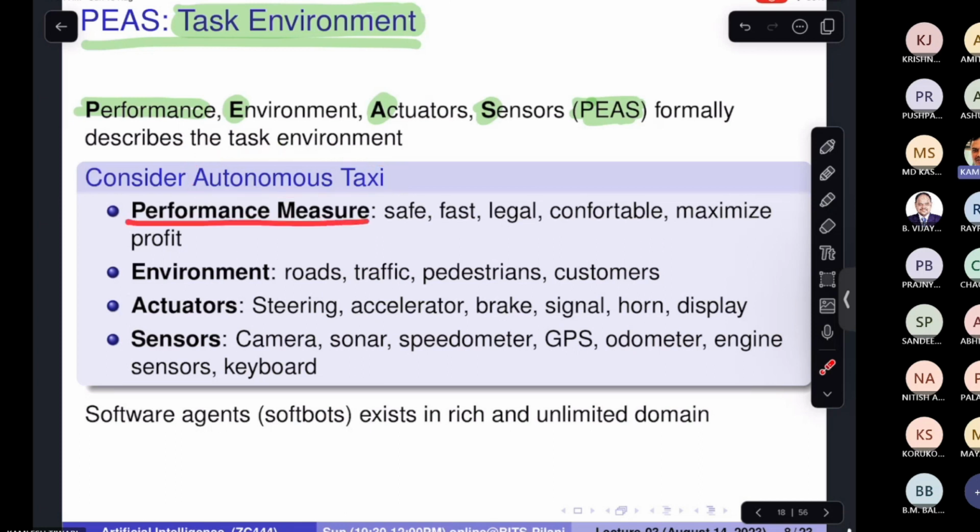For this, what is the performance measure? Safety, that is how safely it is driving, how fast it is driving, how legally it is driving, how comfortably it is driving, and how much profit it is going to earn. It's a taxi, so it has to earn some money. The performance measure may not be all of them, maybe only how safe it is. Sometimes we can use more than 2 such things, and we can have a combination of them.